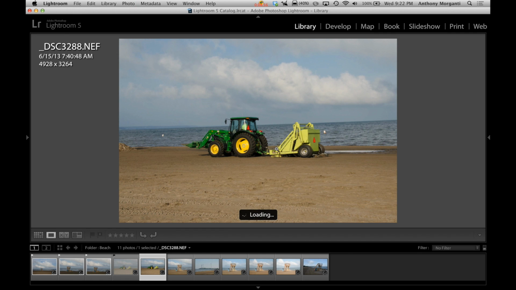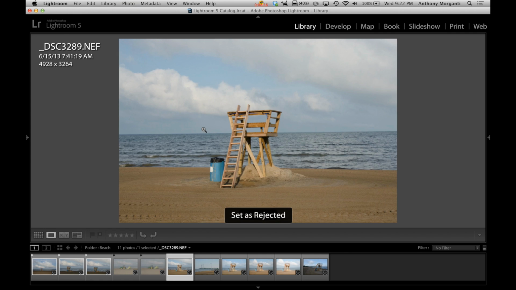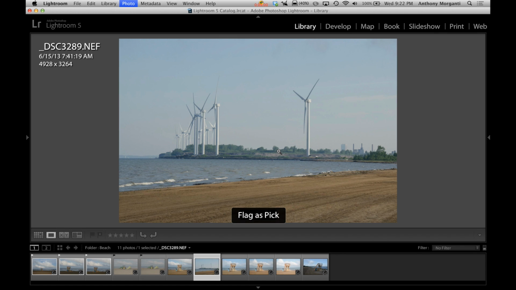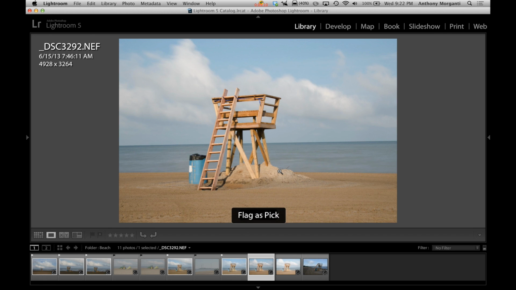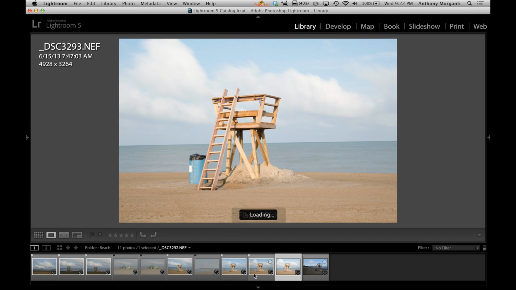Look at the horizon's crooked. This is bullseyed. X. This one's okay. P. The windmills, I don't like it. It's kind of hazy. I don't really care for it. So X. I like this one, P. I like this one.